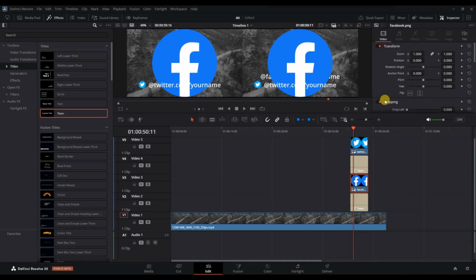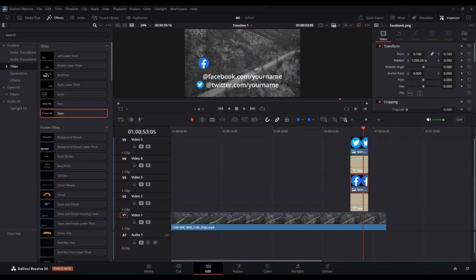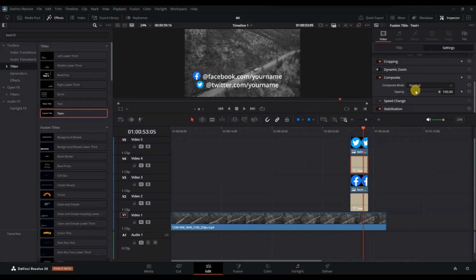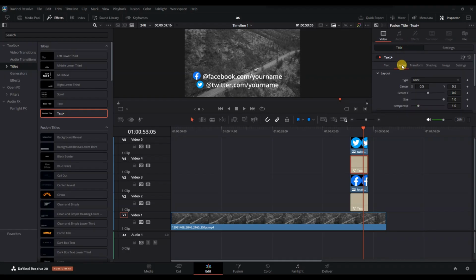After that, customize the font, size, and position to match your video style. You can also adjust the color and add drop shadows or backgrounds to make your handle stand out.